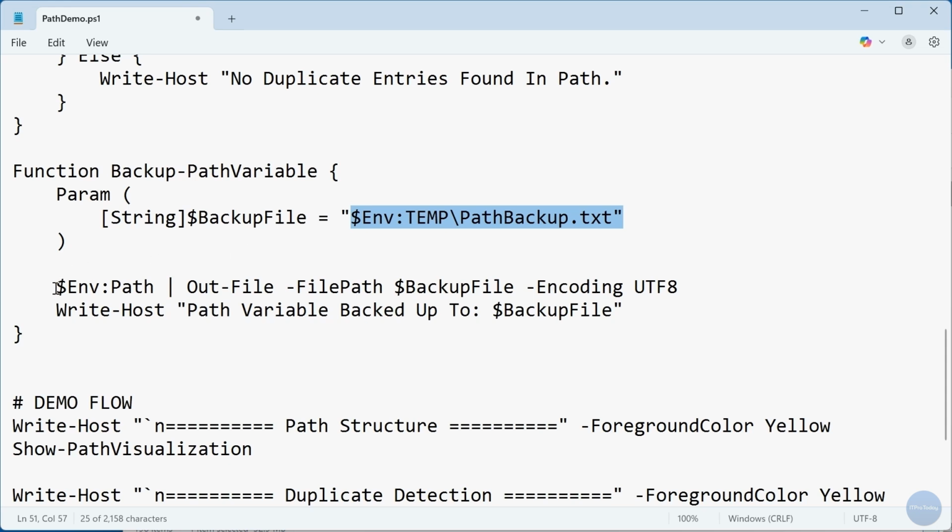So the next thing that I'm doing is I'm taking $env:path, that's our system path, and I'm piping that to Out-File. So that writes the contents of our system path out to a file, and then we have FilePath, and then we're using $backupFile, and we're encoding this as UTF-8. And then we're displaying a message when all of that is done saying path variable backed up to, and then the path and file name of our backup file. So that's how that script works.